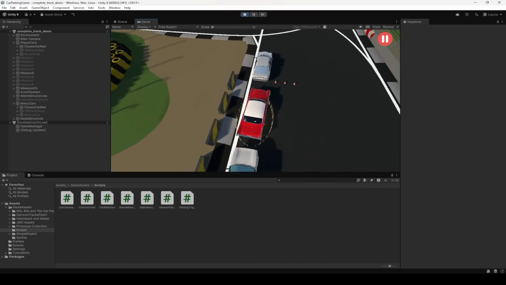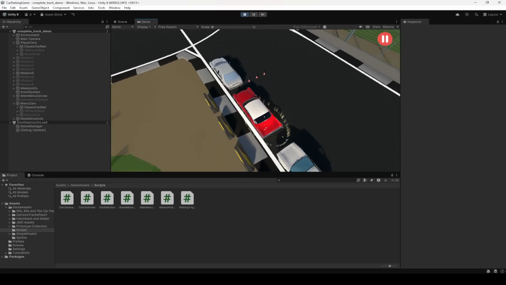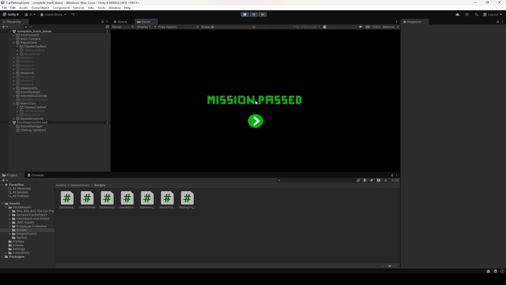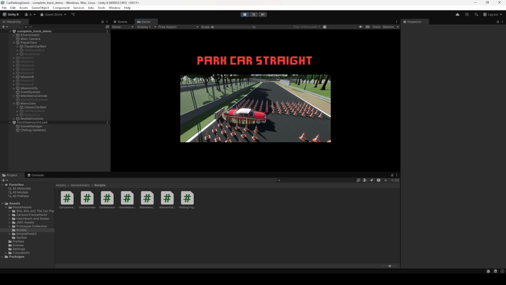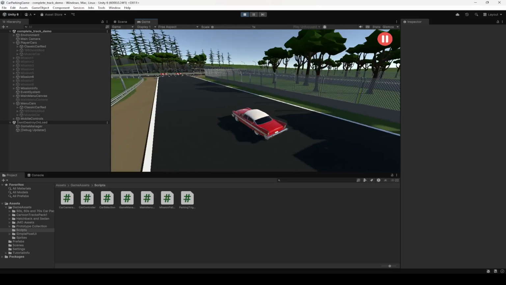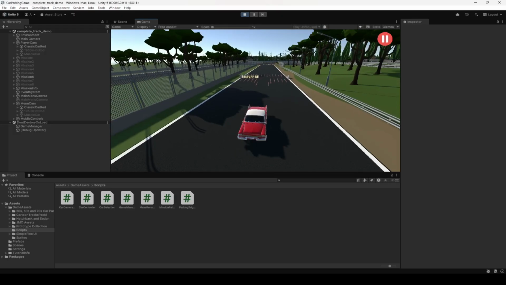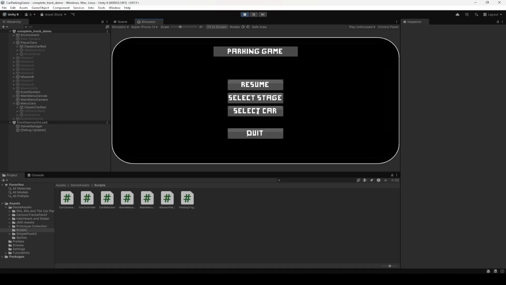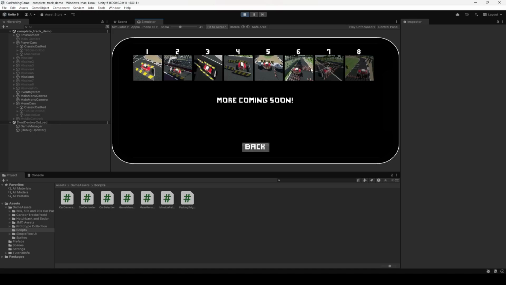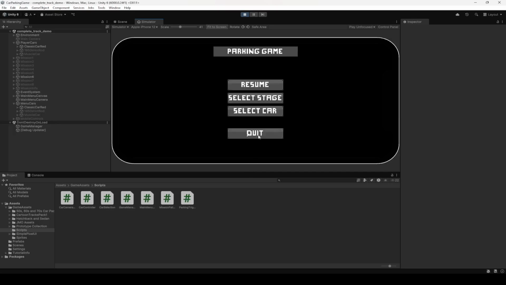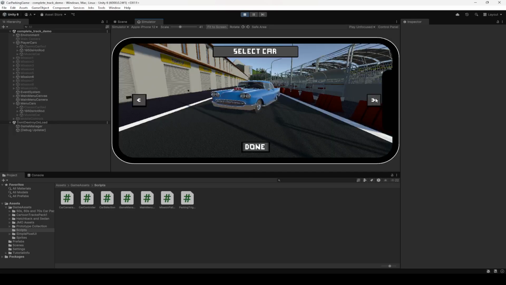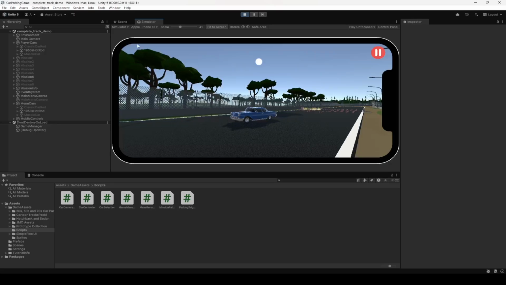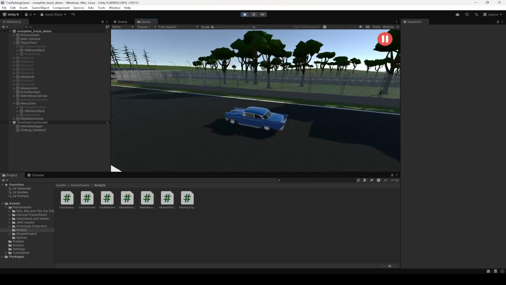Okay, let me pass this mission. I know guys, I am a good driver. As you can see, the mission is passed. And now we are on the sixth mission. If we check the menu, select stage. Now as you can see, the sixth one is unlocked as well. And now we can change cars as well. Okay, you can select whatever car you want and that car will be then selected right here.